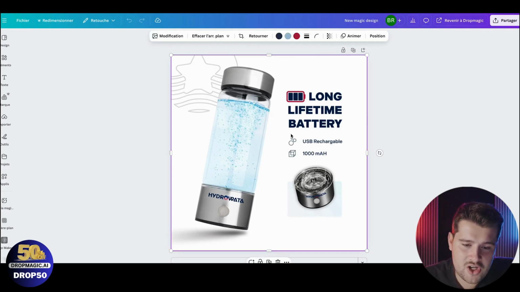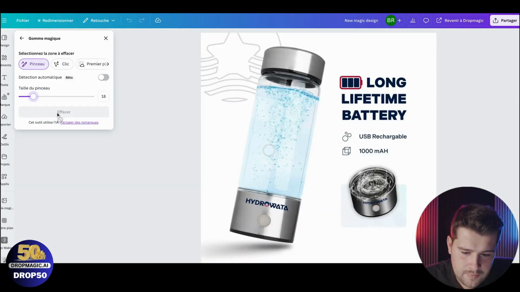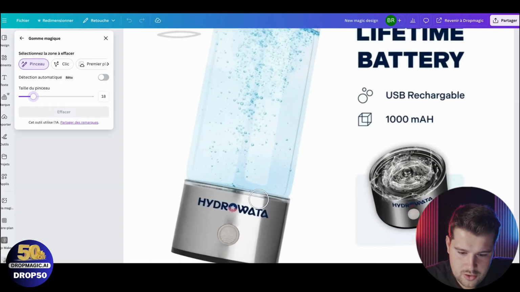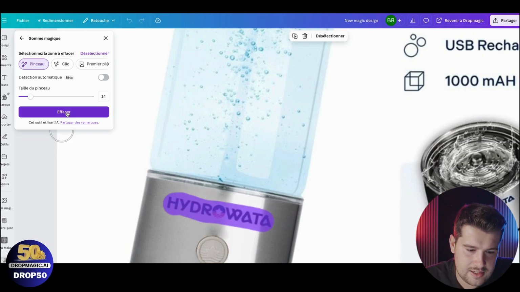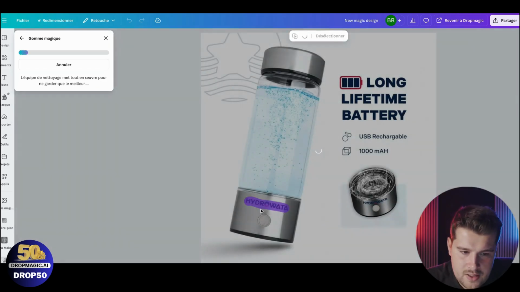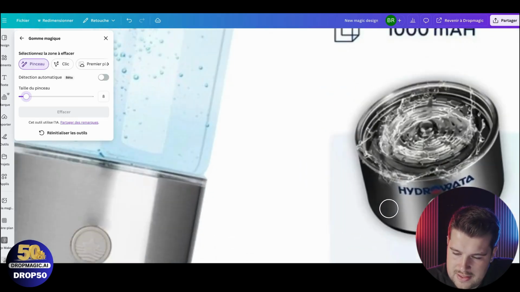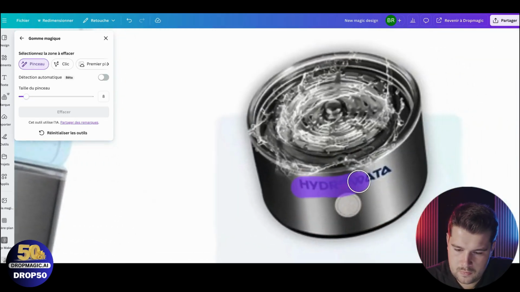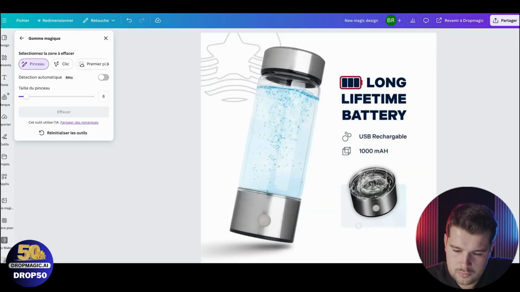So I will click on the image, then click on modification, select the eraser just here. I will then select the logo I want to remove. So let's select it. Then I click on erase. So we just have to wait for a few seconds. Perfect. I will do the same with this logo also. Perfect. So now I can close that.